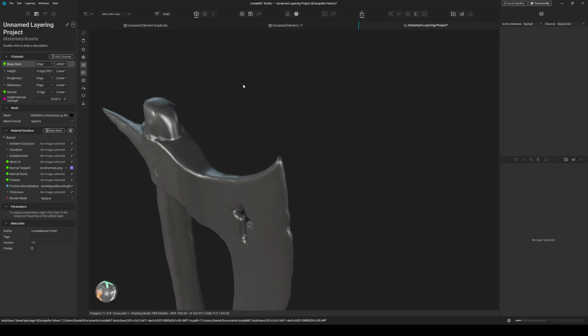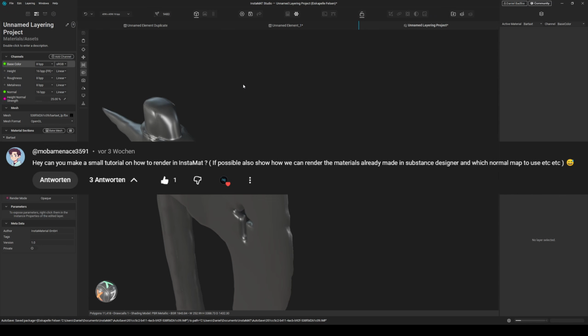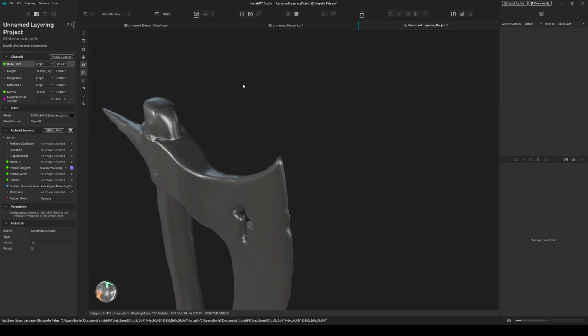Okay, the next one will be a quick one from Mobile Menace. Hey, can you make a small tutorial on how to render in InstaMAT? If possible, also show how we can render the materials already made in Substance Designer and which normal map to use, etc. Yes, I can totally do that. It will be one of the next tutorials probably.